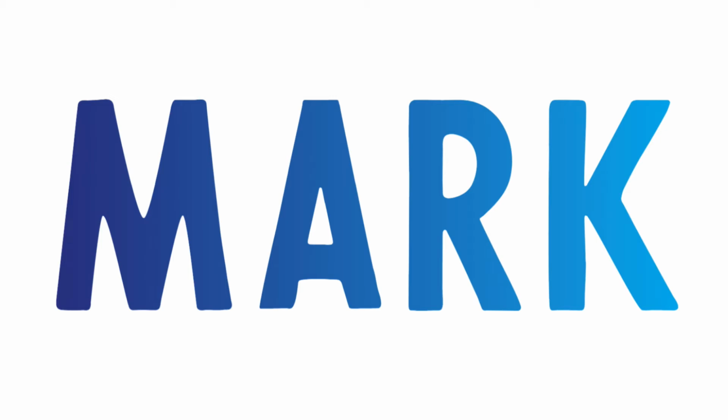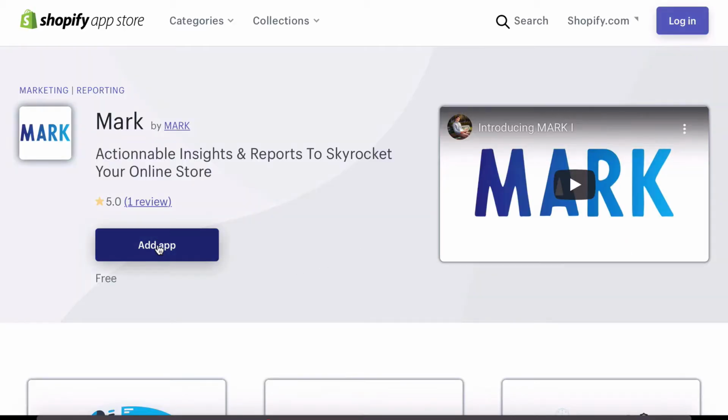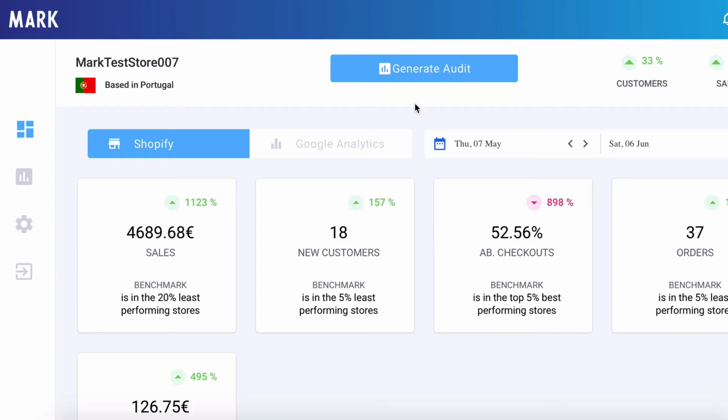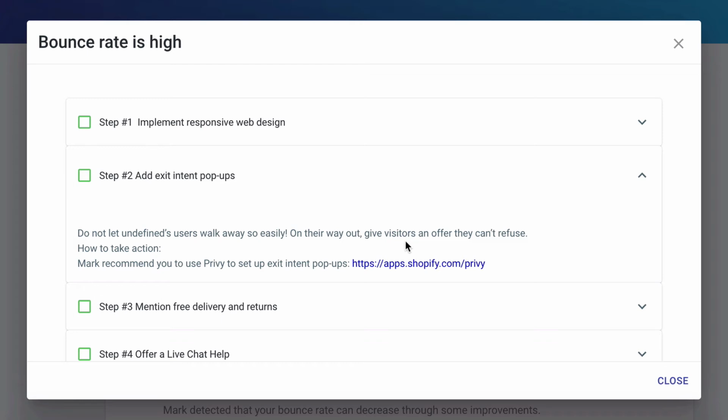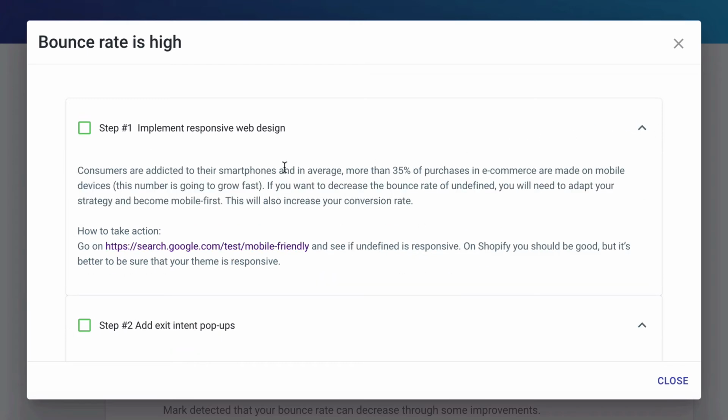Here is how it works. First, connect Mark to your Shopify store. Then, ask Mark to generate an audit at the click of a button. Finally, follow his step-by-step tailored recommendations to grow your store to the next level.